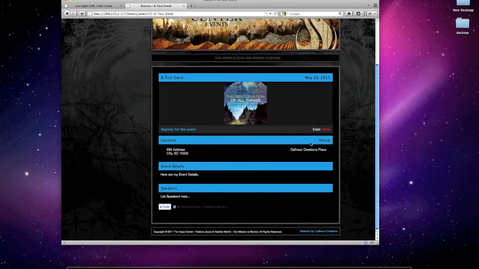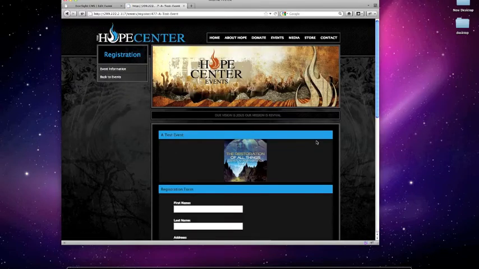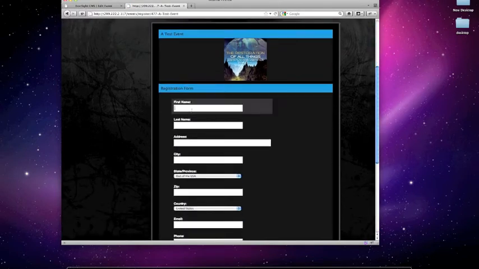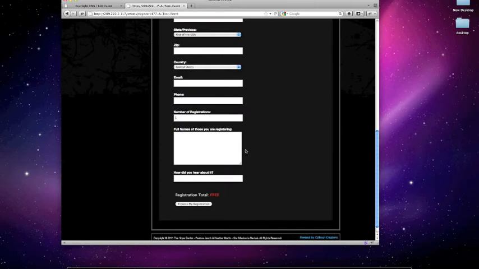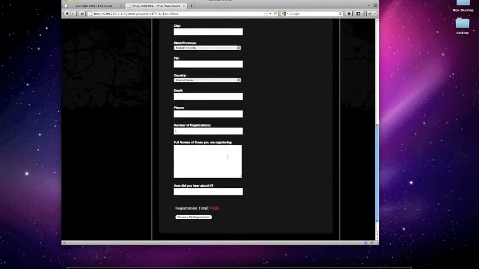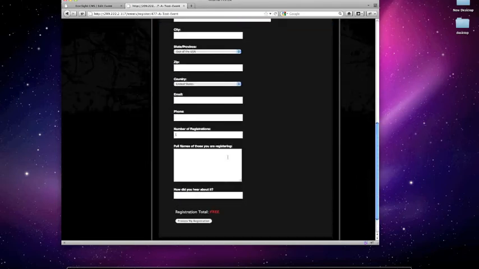Since this is a free event, it's automatically going to pull the free form, so we'll go ahead and click register for this event. And we have our registration form here for free registrations, and this will actually go into Everlight CMS into the register section, which we're going to be talking about a little bit here.